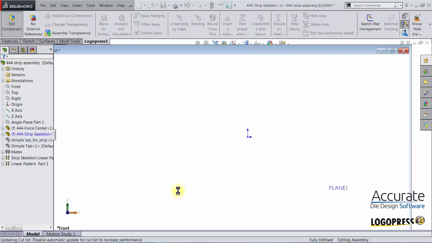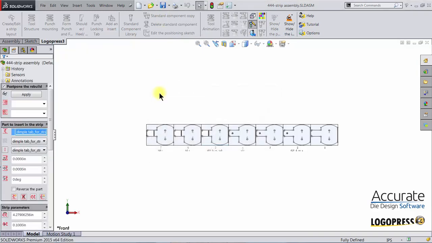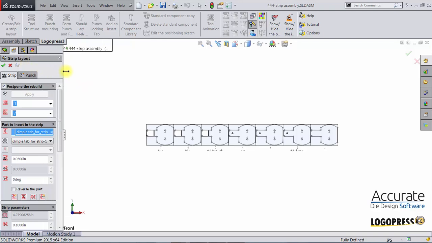And it is creating the strip assembly. The first thing I'd like to do once the strip assembly is created is to select Save and save this strip. You do not have to exit a LogoPress function when selecting Save because LogoPress automatically closes it down and reopens it for us.